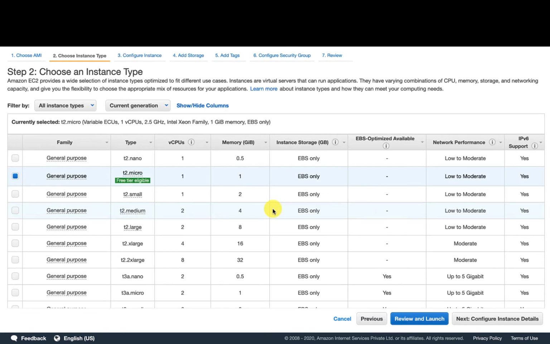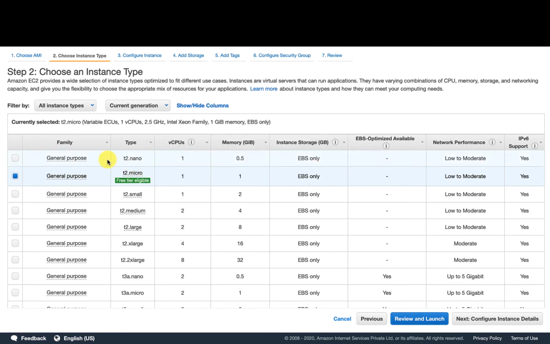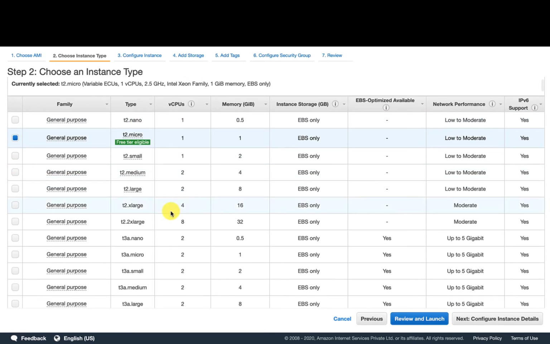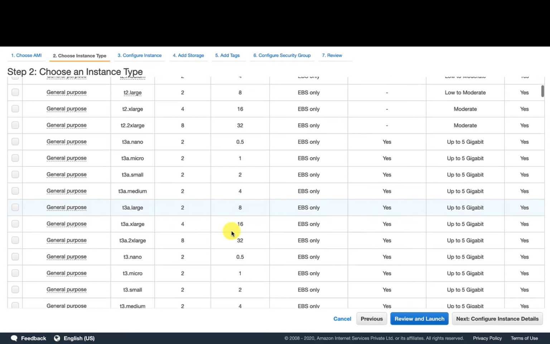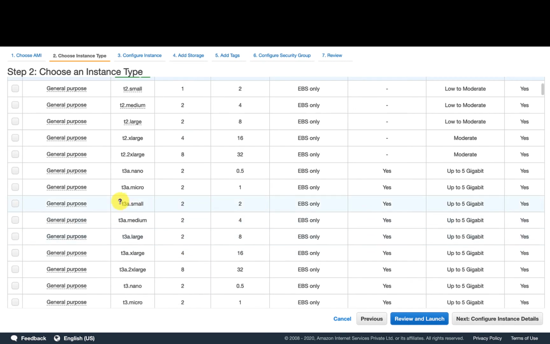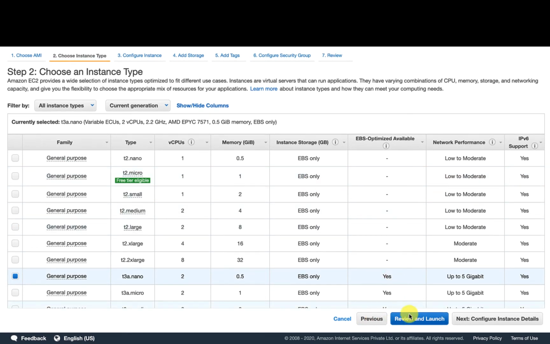Okay, now we have to choose the configuration for our instance. The recommended one is T2 micro, but it's not important. If you are in the free tier, then this is perhaps the only option which you have. But here let's go for another one, that is T3A.nano. Let's click on review and launch.